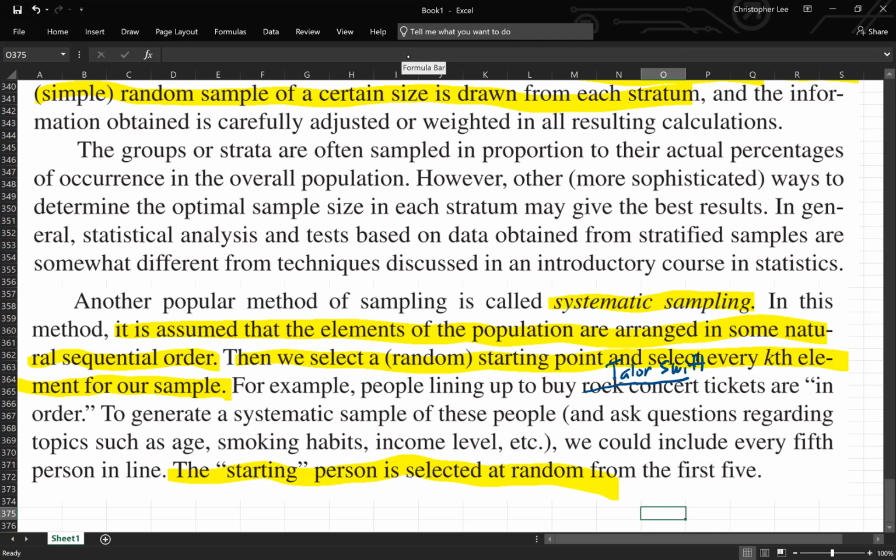So we've got people lining up to buy Taylor Swift tickets, right? And they're in order, right? So to generate a systematic sample of these people and ask questions regarding topics such as age, smoking habits, income level, etc., we could include every fifth person in the line. So the starting person is selected at random, and after that, every fifth person is taken to make up the individuals that we're going to study. Right? So that's systematic sampling.